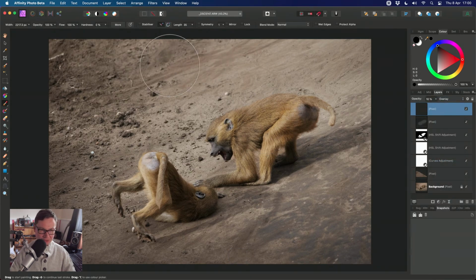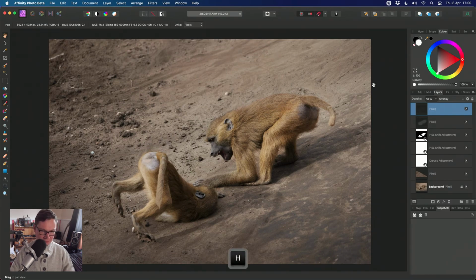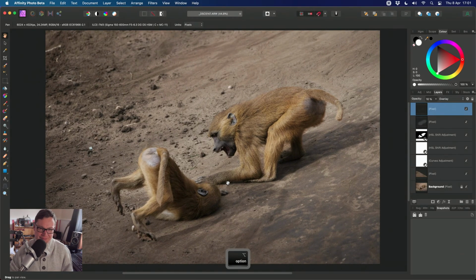Let's have a low opacity. I'm just going to darken these areas here, like so. In fact, I'll even darken around the outlines of the baboons, okay? Like so. All right. Now, at this point then, I'm thinking a black and white conversion.